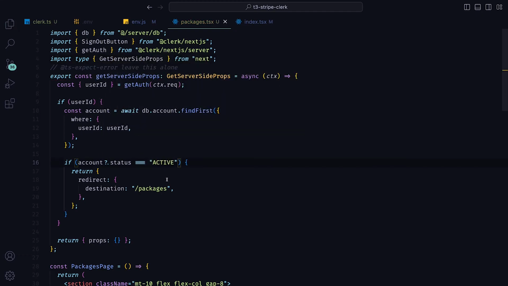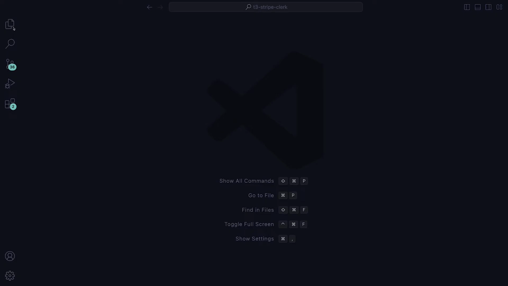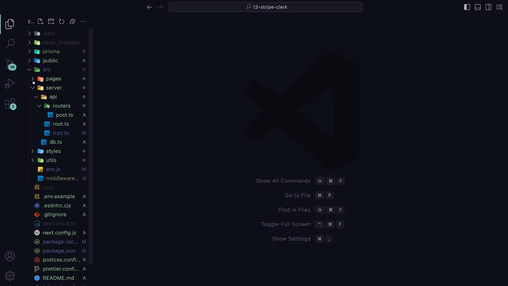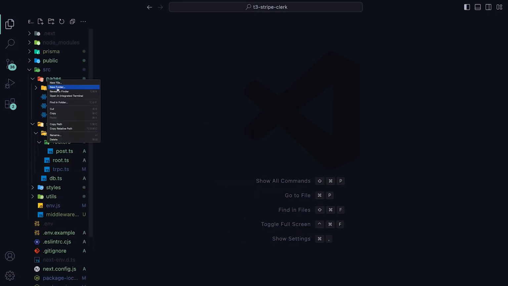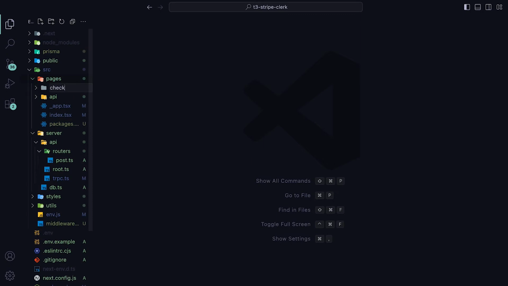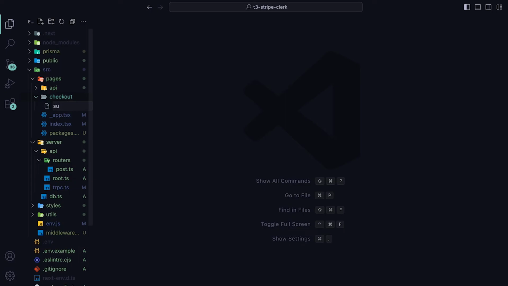We also need a page for the user to be redirected to once they have successfully checked out. We could of course send them back to the index page, however it would be nice to let them know that their account is now active. Let's create a directory within pages called checkout, and then within that a file called success.tsx.